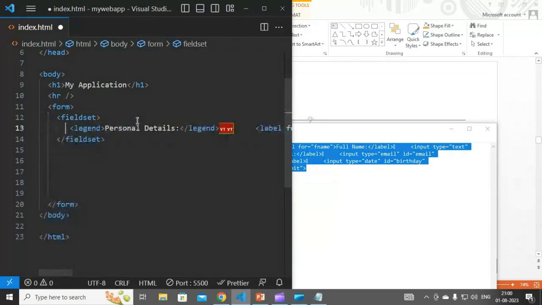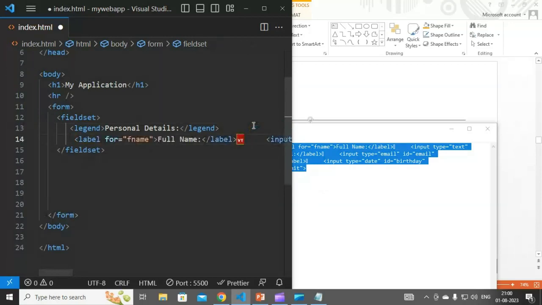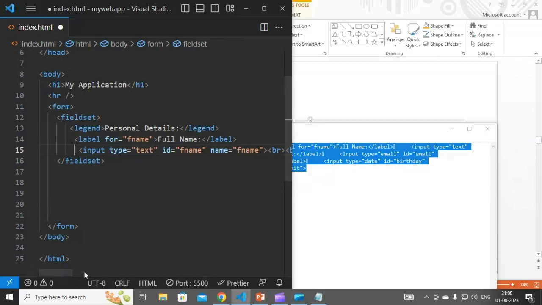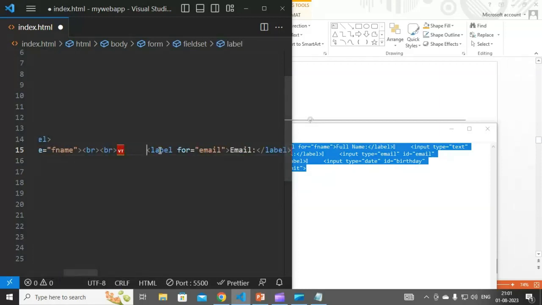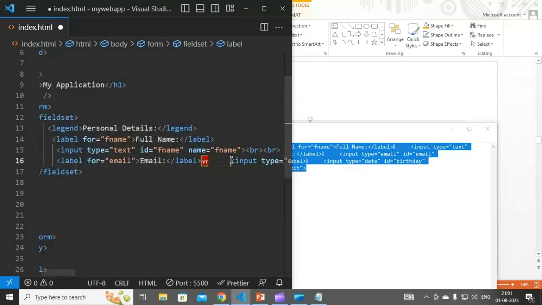So this is showing. This will show information in a fieldset. That means we can see everything in a group. Like we have various labels, right? So we have labels, then we have input boxes.